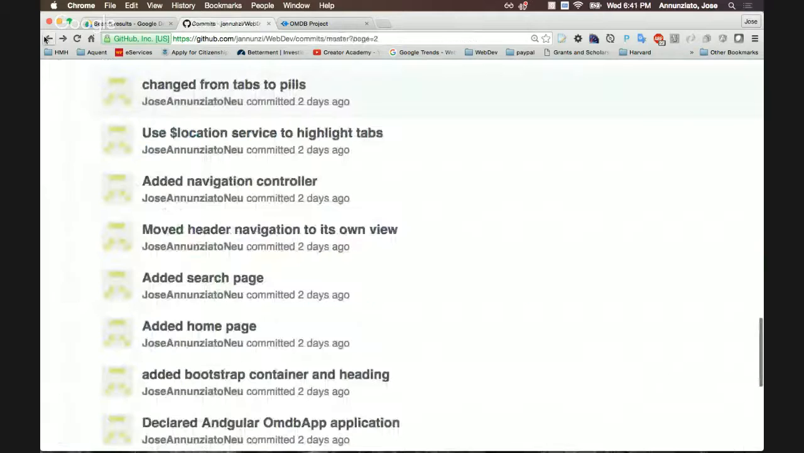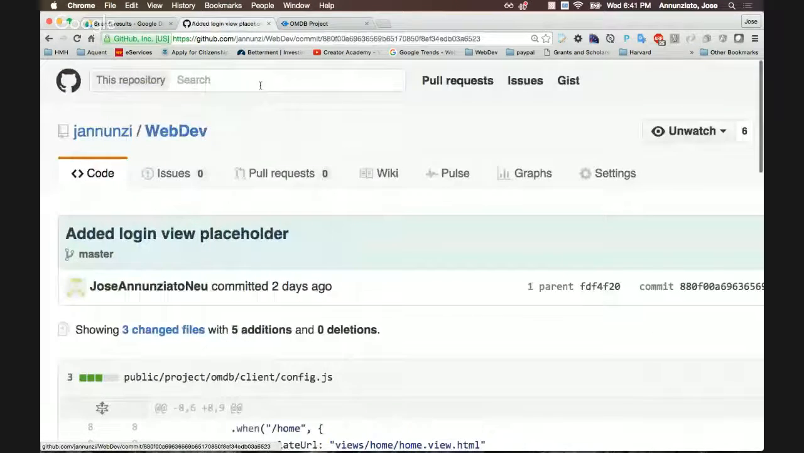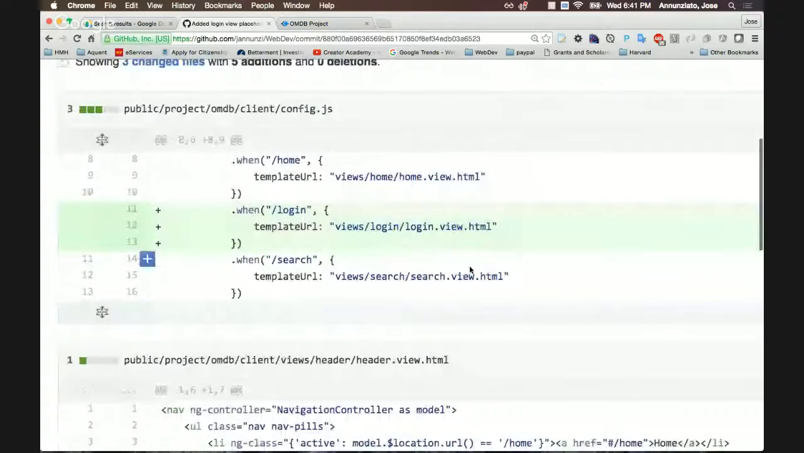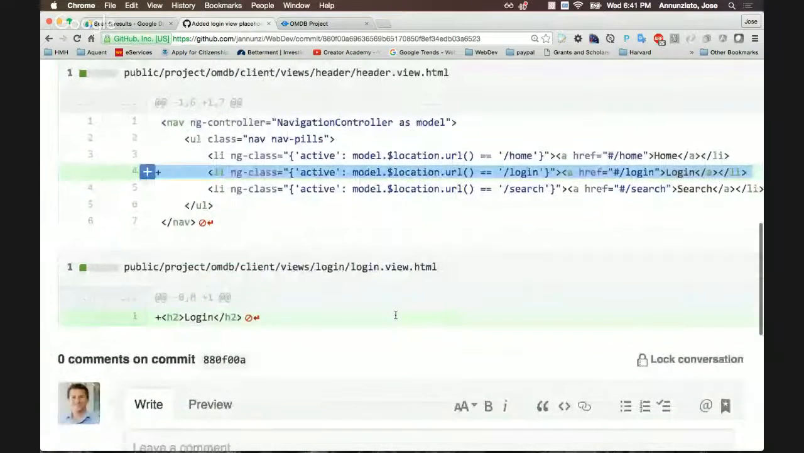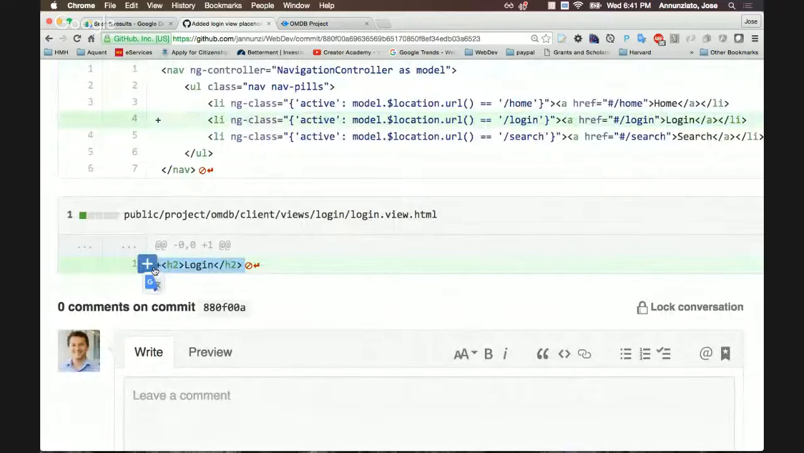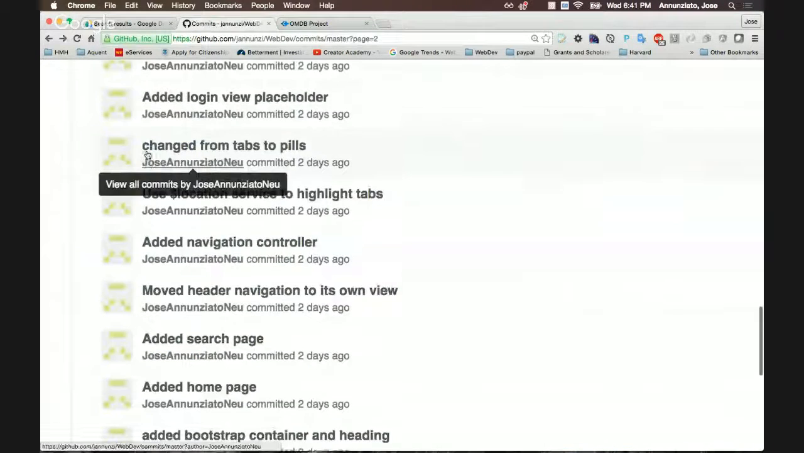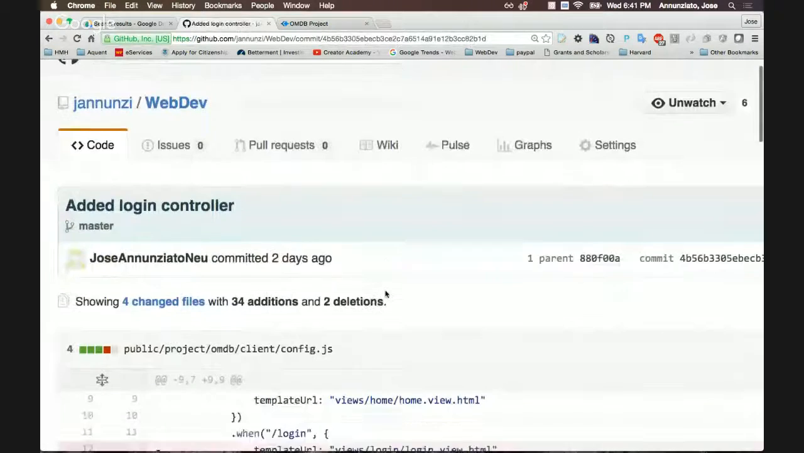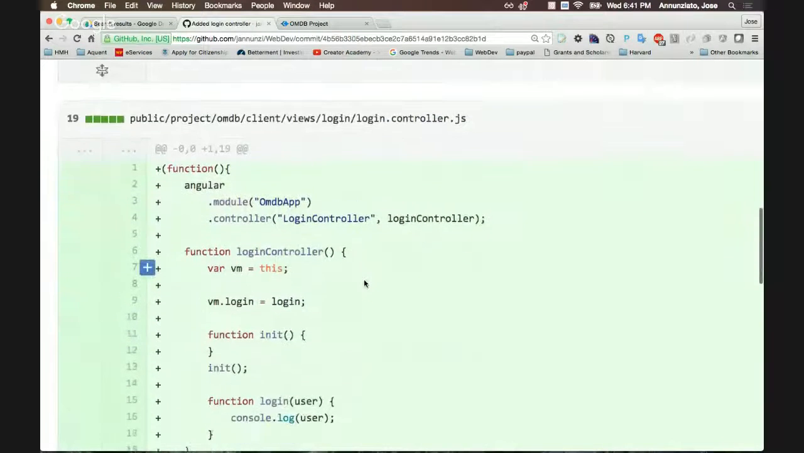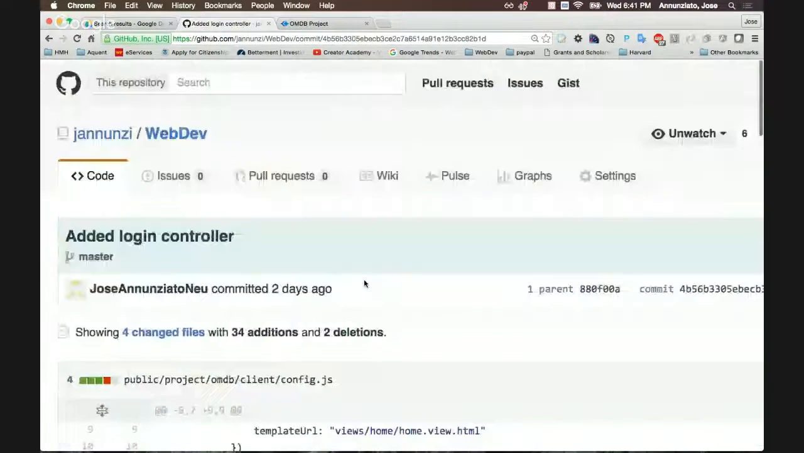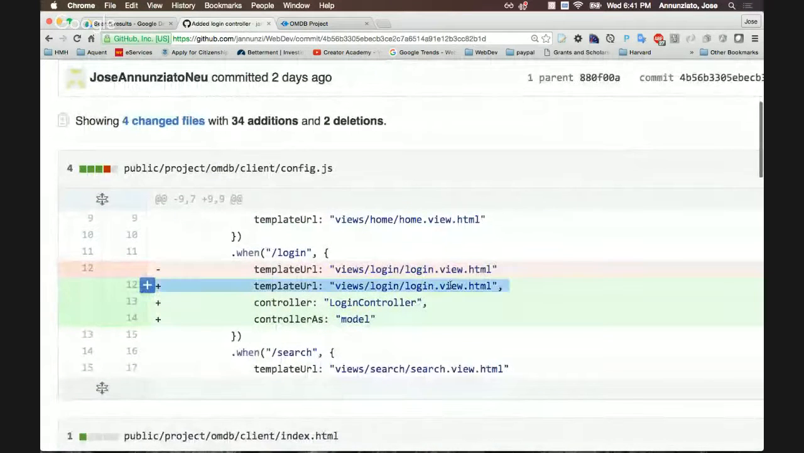Let me go back. All right, so I'm going to add the login placeholder, so I can navigate to the login page. So there's the route, there is the link with the highlight, and here's my placeholder for the login page. Okay. And I added a login controller. So here's my controller down below. But to declare it in the config for the login view, we declare it the same way we've declared it before. This is a controller that controls this view.